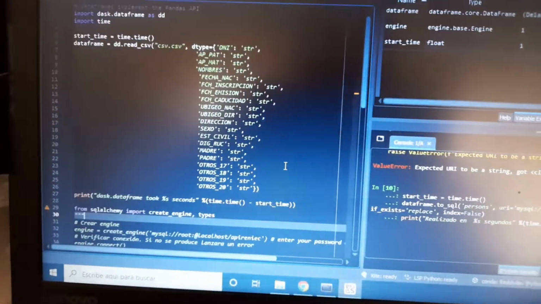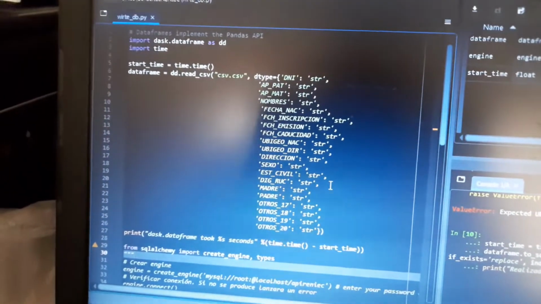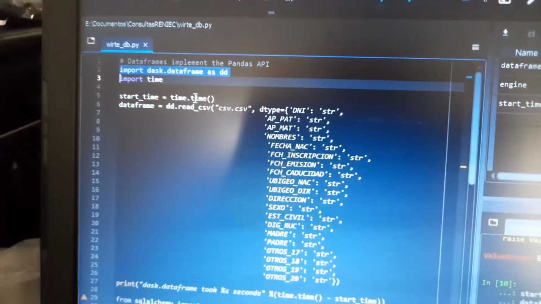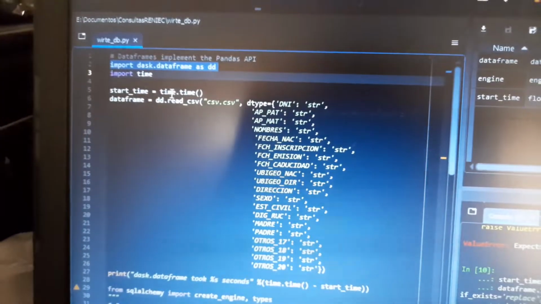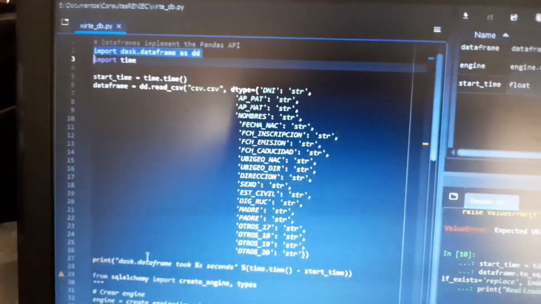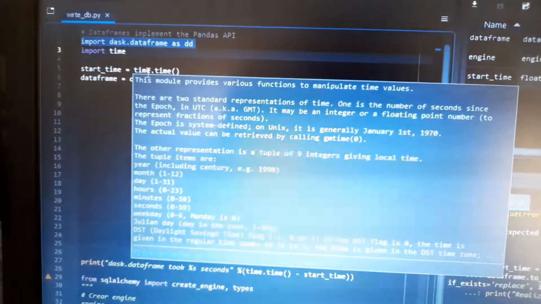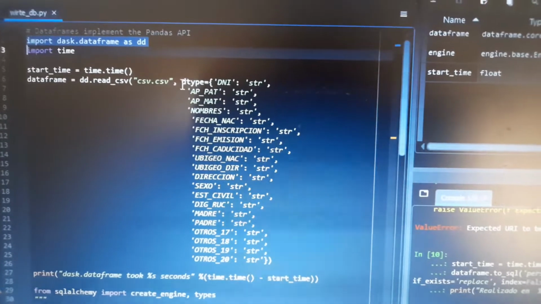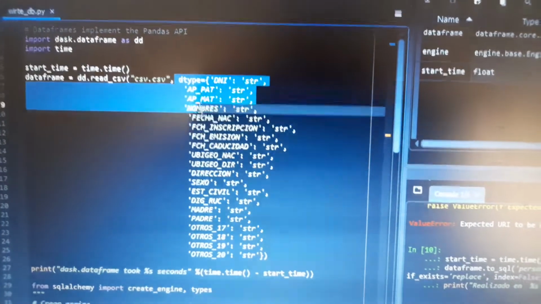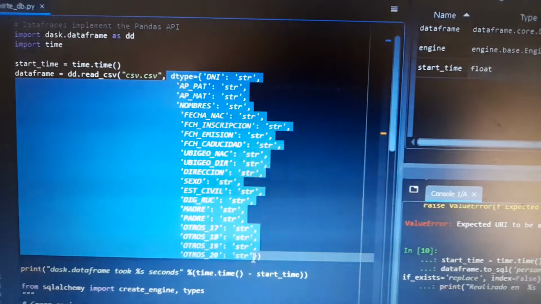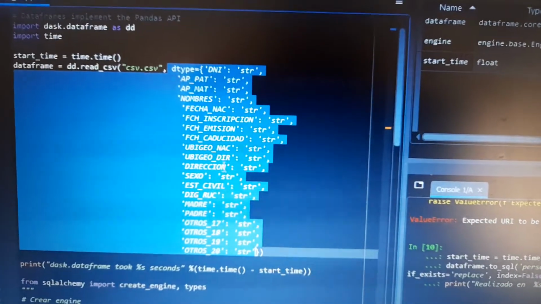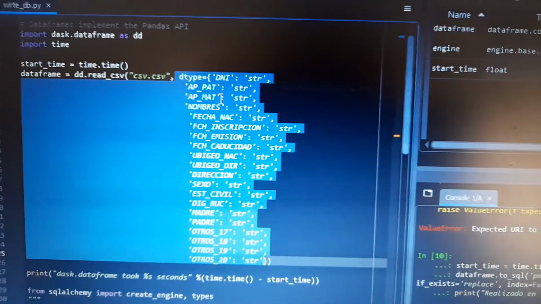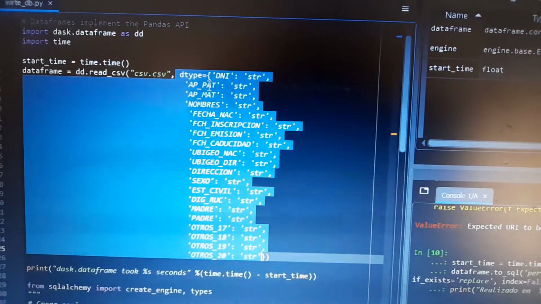Here's the code. First I import this library. And then I do some tasks like get the time and print the time. After that, I load this CSV file using the method read_csv, but it's important that you specify the types of your columns. In my case, all my columns contained strings. It's important to specify this or you will get some errors.